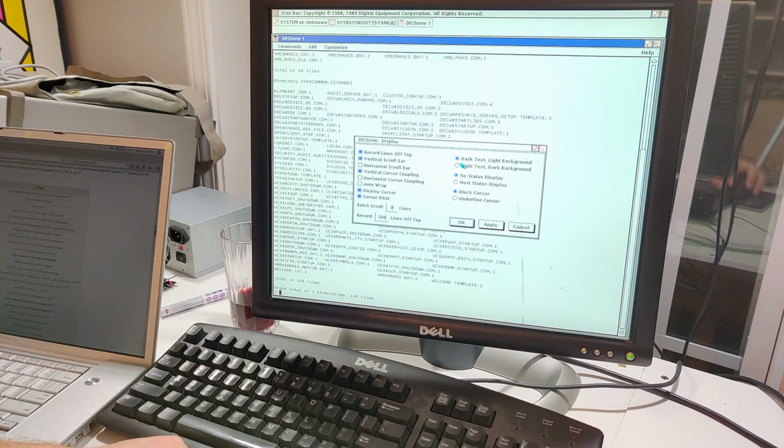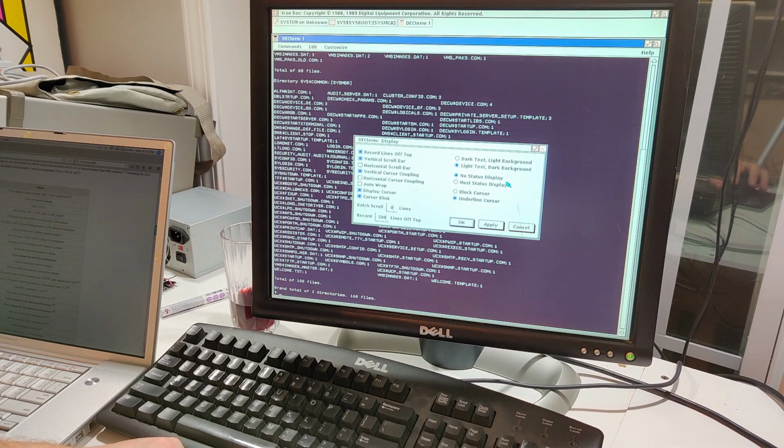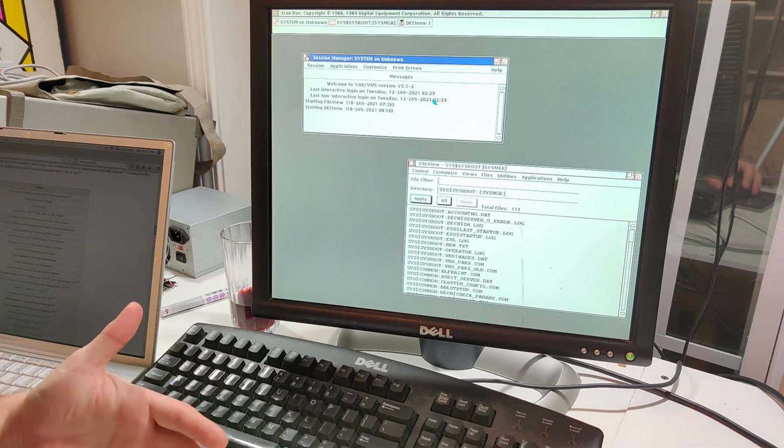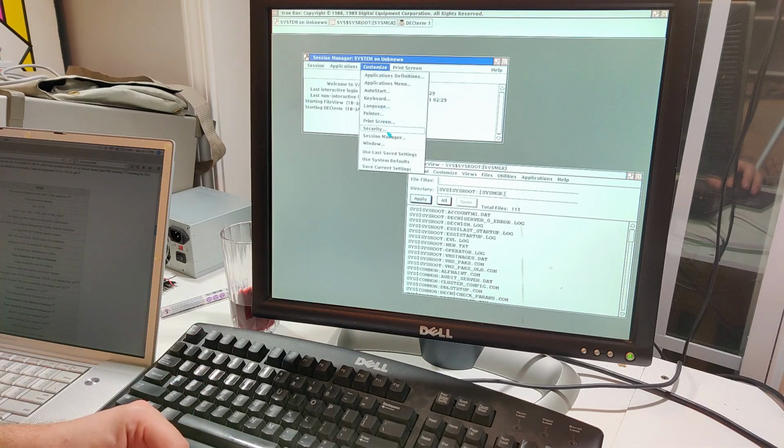Ooh, we have options for light text, dark background. I prefer that. Let's go with underline cursor. Apply. Okay, that's also much more modern looking. Cool. So that was all the applications, DECterm and File View. That's it. Customize. I'm curious. Customize window.